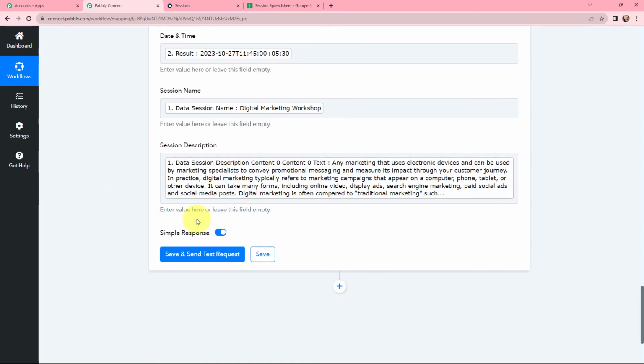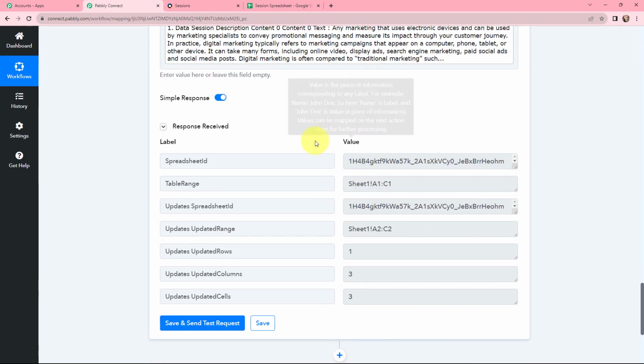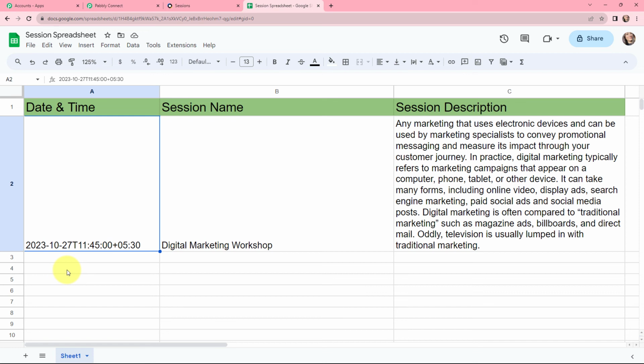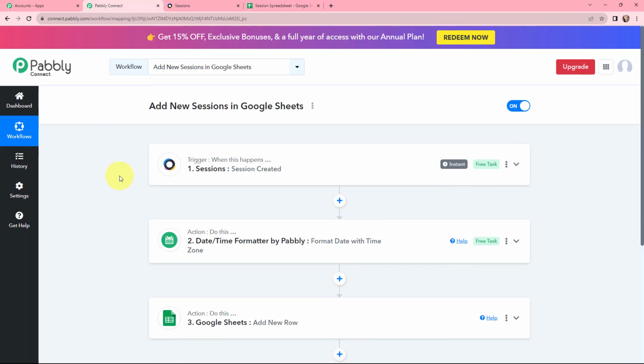Now I will simply click on save and send test request to see the response. And I've received the response and it is a positive response. Now I will take you to my Google Sheets, and here you can see that the details of the new session are successfully added in Google Sheets. Here you can see the correct date and time, the session name along with the session description. So this integration and automation between sessions and Google Sheets was a successful one.